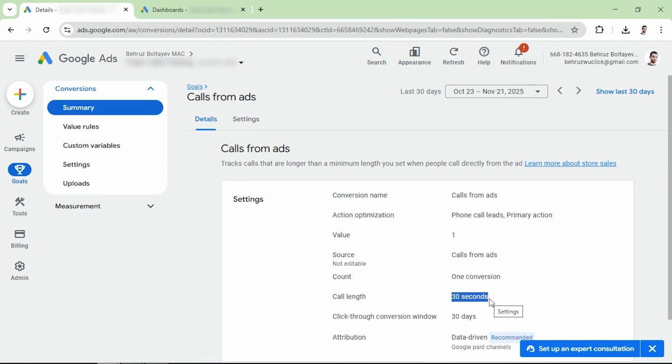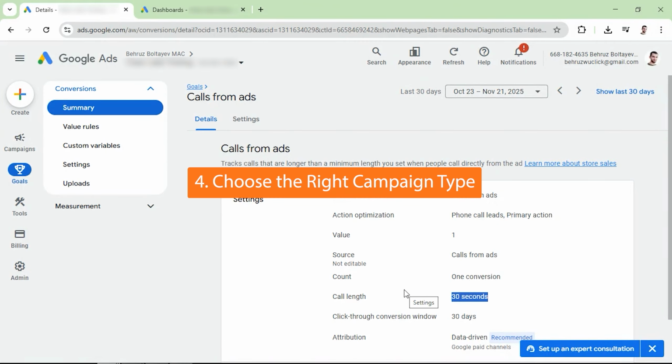call length. And in some industries, even if I put 5 seconds, I remember we generated lots and lots of high quality phone calls as well, because it also depends on other factors such as the keyword quality or overall campaign structure. And the next thing on our list, you should use the right campaign type.